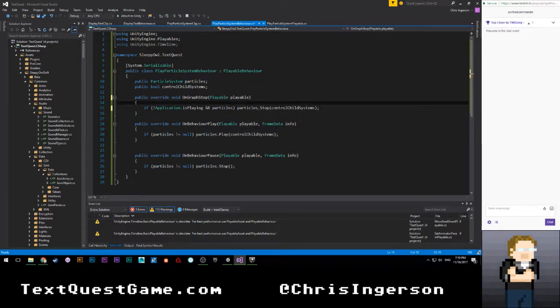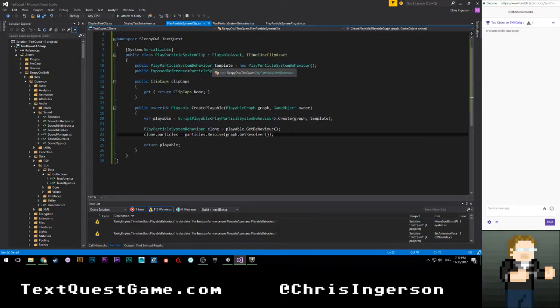And this bit of code here is basically a safety check in case a particle system is set to loop. It will automatically call stop instead of just letting it go forever. All right, so that's basically all the functionality we need for the clip.